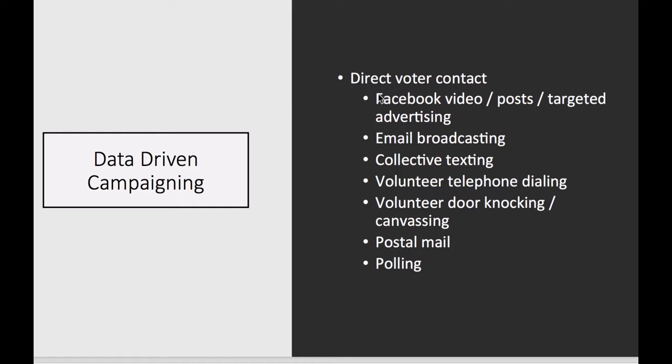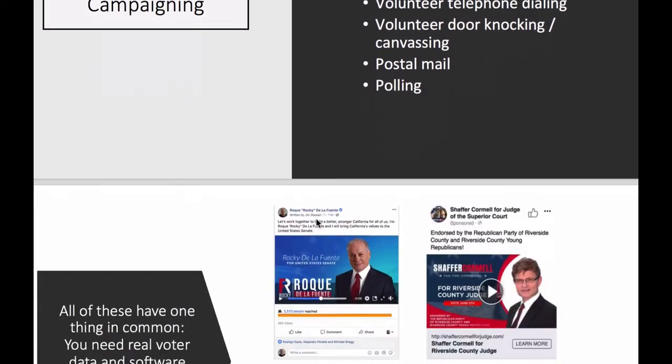So a lot of people get this wrong, and they just don't have the experience. They don't know, and they're charging a ton of money. So hopefully you see this video and we can help you out. But here's what we're doing a lot of. Here's what's working right now: direct voter contact via Facebook, email, collective texting. It's not SMS. It's a little bit different. And then some of the basic stuff. So you need to be organizing your campaign and calling people, knocking on their doors, and sending mail. Polling, something I'll talk a little bit about too.